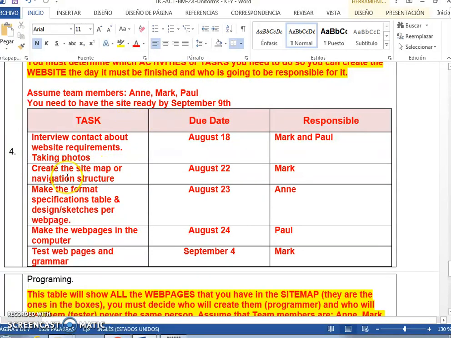The second activity would be creating the sitemap. It's so important because you need to define the web pages you are going to include in your site to continue with the planning. Then the third activity or task is make the format specification tables and the drawings or sketches. It's just defining colors, fonts, and the drawings to place the elements. Then making the pages in the computer and finally testing that everything is correct.